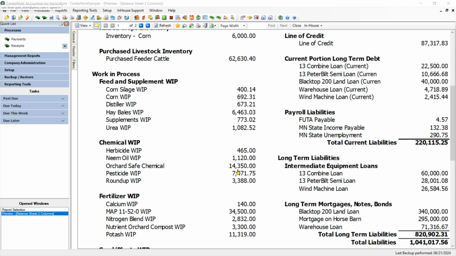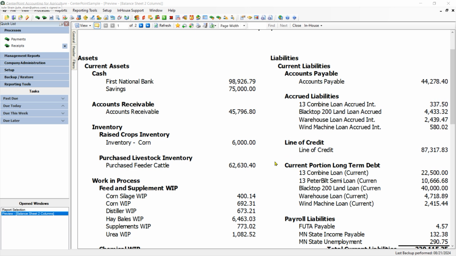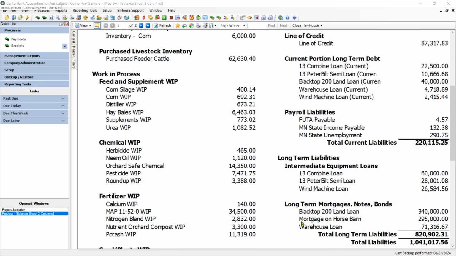As you can see, I have a balance sheet up on my screen, and you'll notice that under current liabilities, I have a section called current portion of long-term debt, where we have been maintaining the current portion of long-term debt for most of our loans. But you'll also notice down under long-term liabilities that I happen to have a mortgage on my horse barn for $295,000 that is not yet represented underneath the current portion of long-term debt. So we're going to work with that loan to show you how to set up a loan to calculate current portion of long-term debt through CenterPoint.